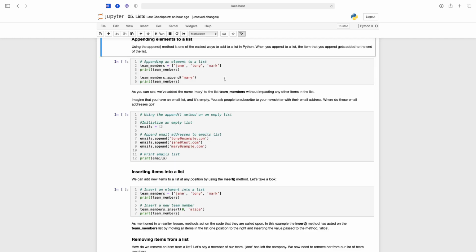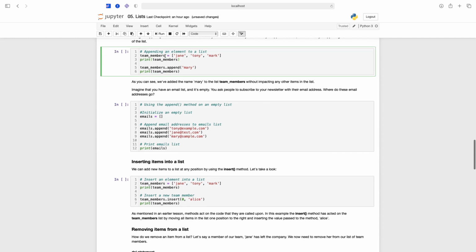Using the append method is one of the easiest ways to add to a list in Python. When you append to a list, the item that you append gets added to the end of the list. So here we go, in this code block, we have on the left-hand side the name of our list and on the right-hand side the elements that are going to be in that list.